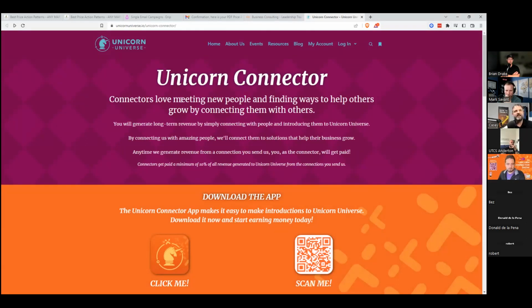Here you say connectors love meeting new people and finding ways to help others grow by connecting them with others. Again, this second line, I would shorten it and really target it on the benefit. What do people want, and what are they getting out of this? Are they helping others? Are they meeting new people? What is the main purpose of this? Maybe the main purpose is down at the bottom, you'll generate long-term revenue, but it's hard to see this because it's buried.